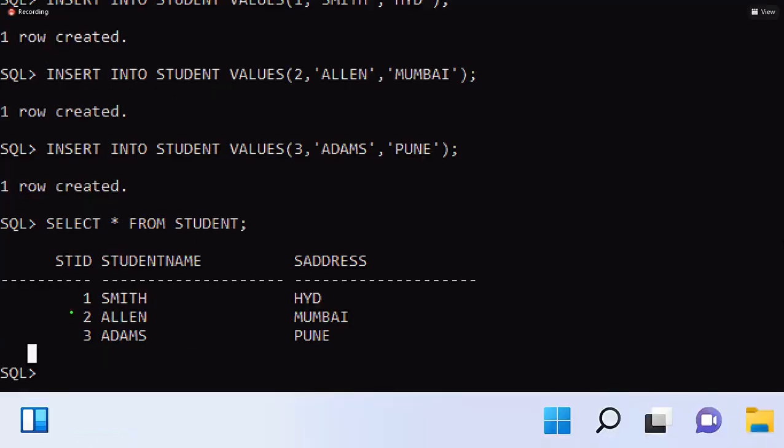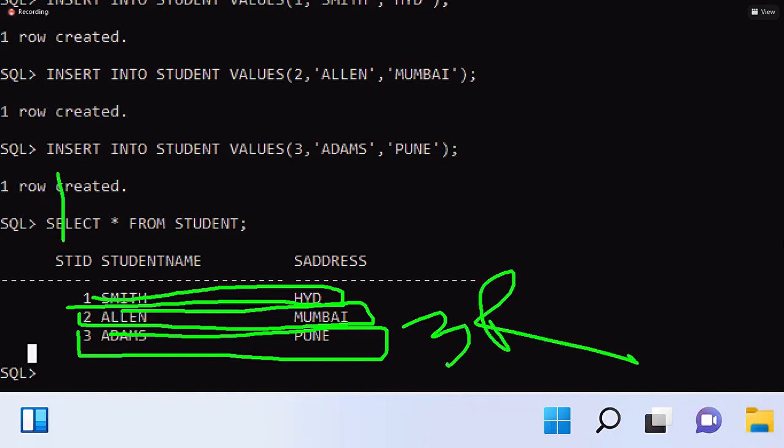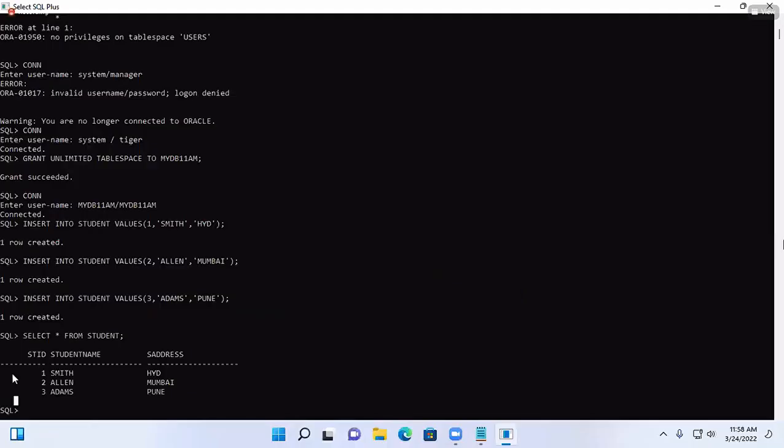So this is called a row, and this is one more row, and this is one more. So total how many rows? 3 rows. And how many columns? 3 columns. Okay, now the rows and the columns. Now in my table there are three rows.